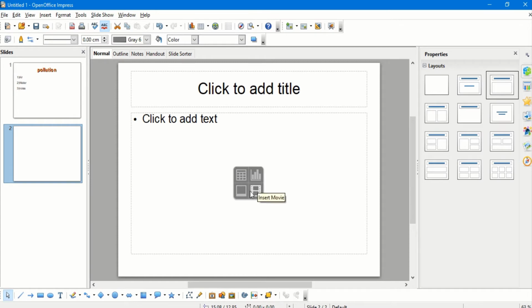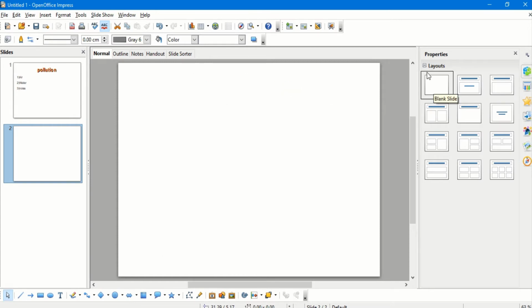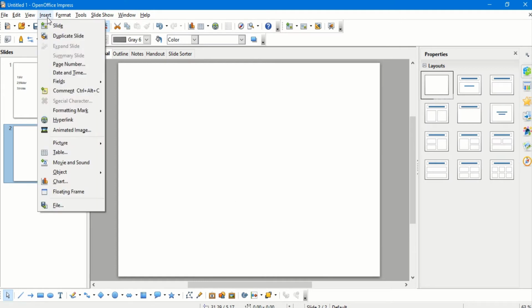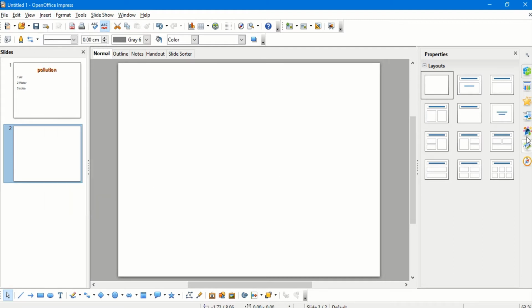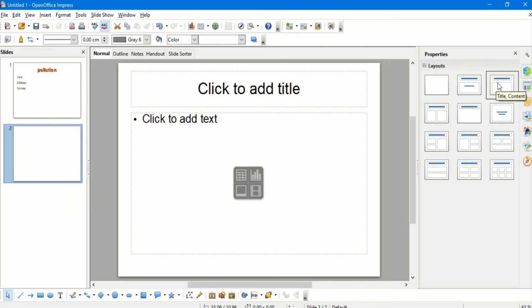This can be done either from here, or I can make my slide layout blank layout and click on the insert option and select any of the options like insert pictures, tables, movies or objects, charts, etc. So insertion of objects in a slide can be done either by putting it on blank slides or any other layout, or by selecting the title and content option.